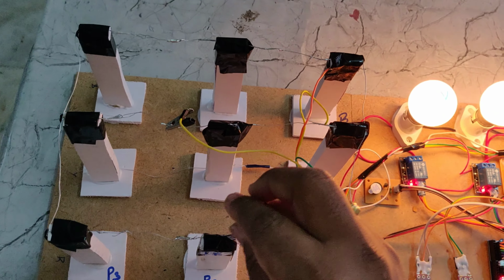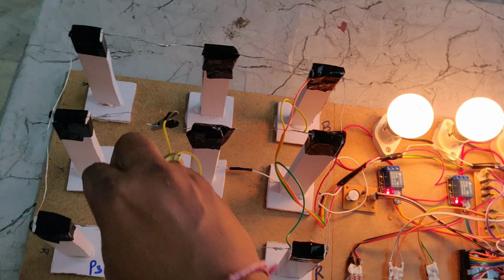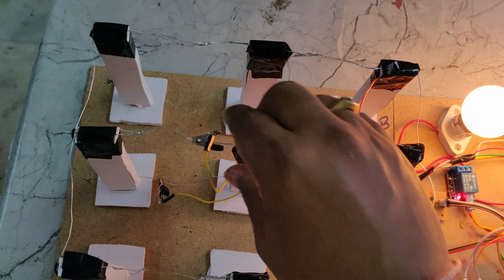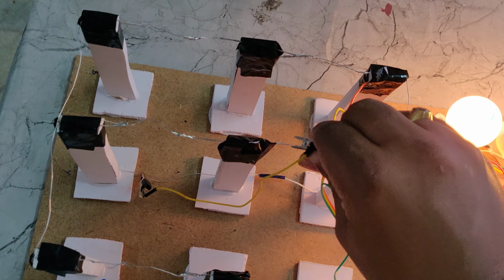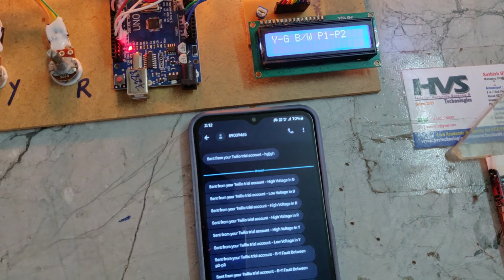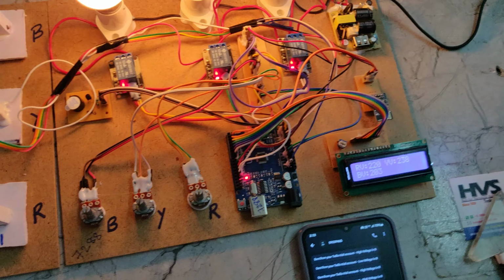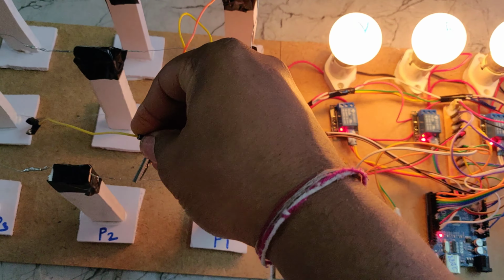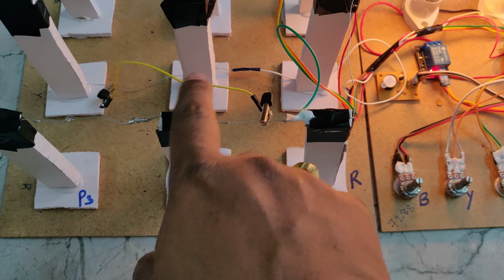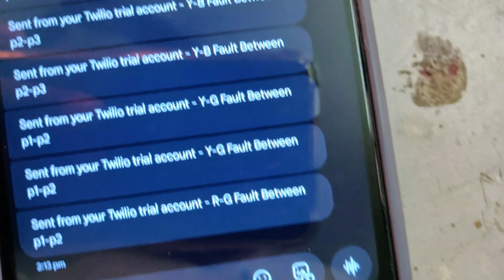And now let's do the ground operation. So the ground we are using over here. Right. Now again, after reset, everything is normal. We made the fault for P1 ground. So we get R phase, P1 and P2.